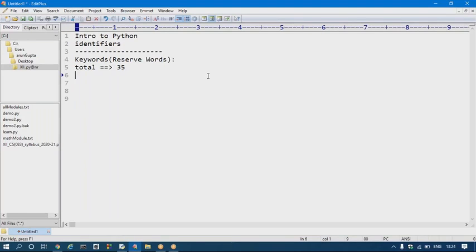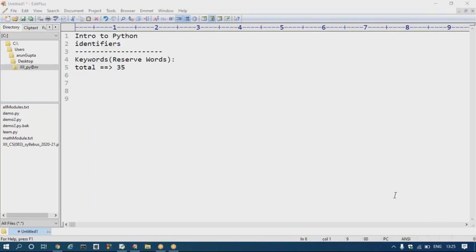In English, billions of reserved words are there. In Hindi, so many reserved words are there. But Python is a very small language, na? So there are only 35 keywords. Only 35 keywords. If you learn only these 35 keywords, your Python is completed. Okay, nothing more. Once we complete these 35 keywords, our Python is completed.